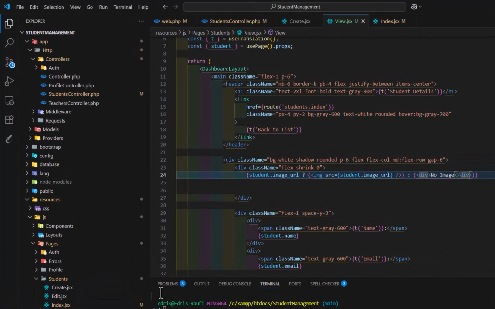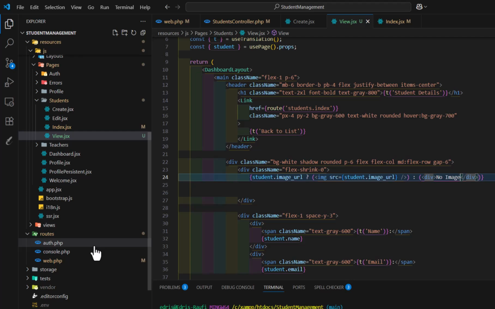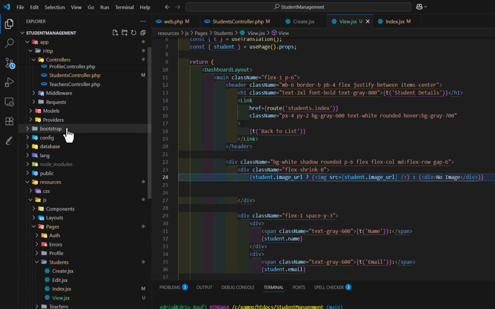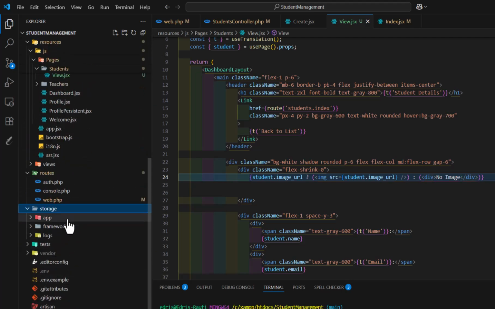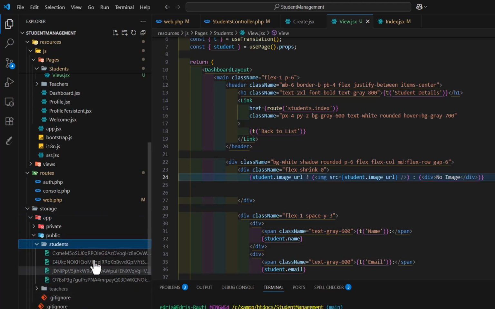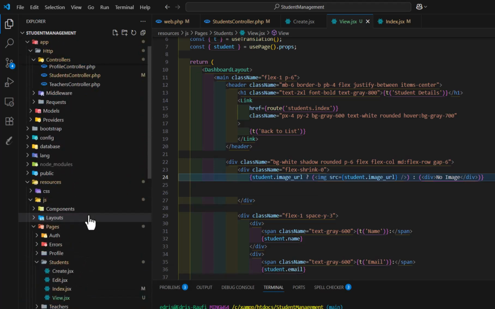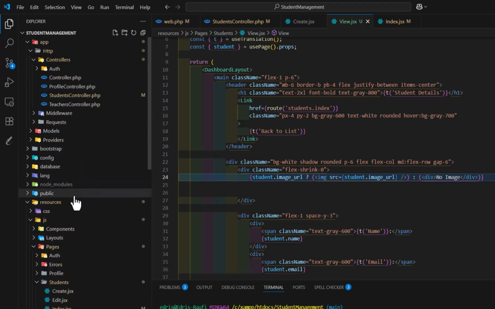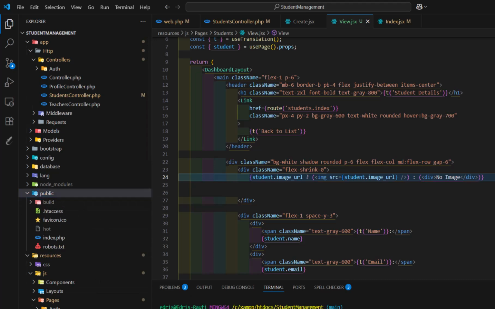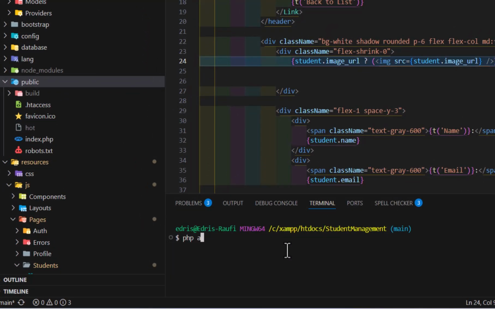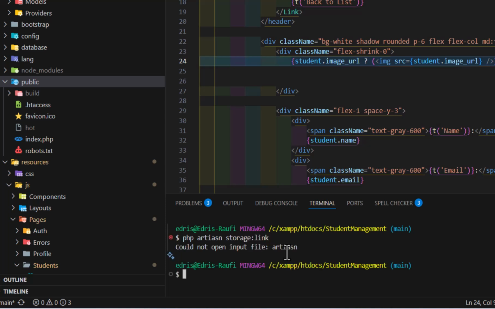So this is the reason, because we have not linked our storage folder with our public folder. We are storing all the images inside our storage app public, and in here we have our storage. But to access it, we have to move all of them to our public folder in here. So we have to move it here. For that, in our terminal, we have to type php artisan storage colon link. Let's enter. Okay, php artisan storage link.